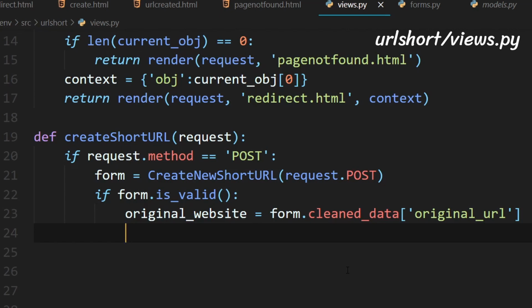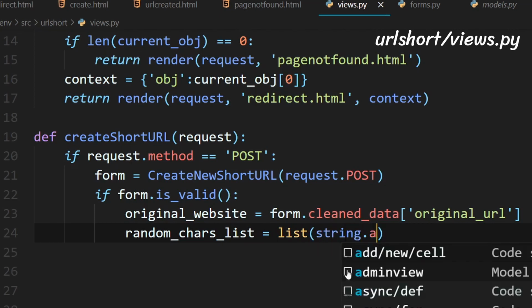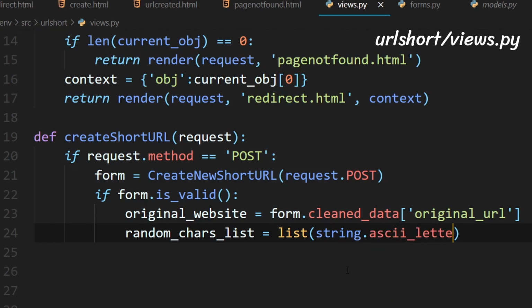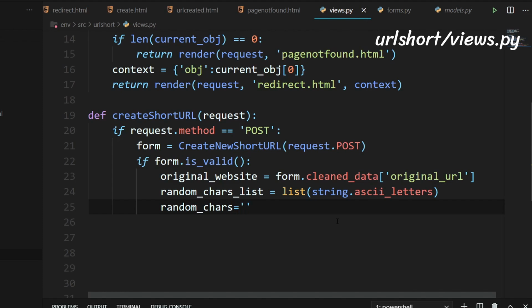So to do that, what we'll need to first type in is random_chars_list equals list of string.ascii_letters. And this will just basically return all the letters in the alphabet. So now we need to create an empty string, and I'm going to call that random_chars. So random_chars equals open quotation marks and close quotation marks.